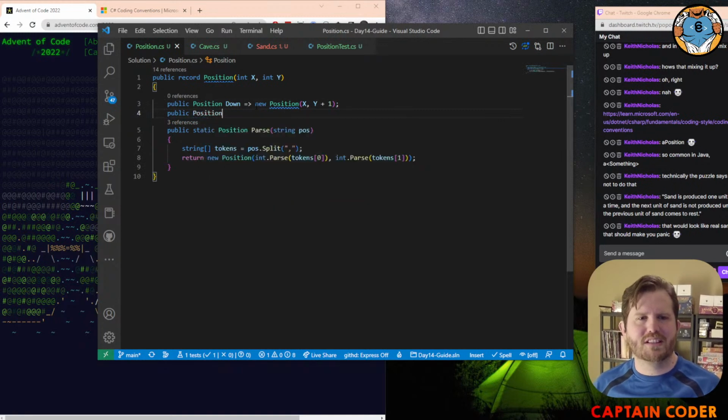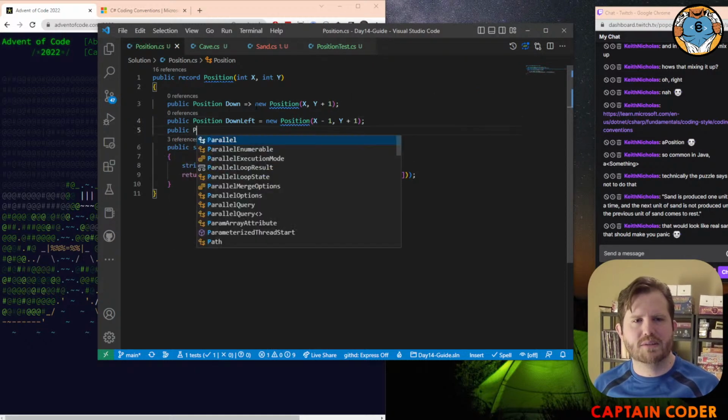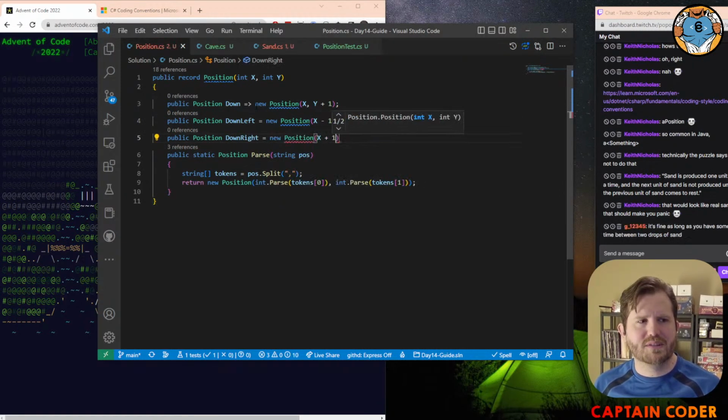Public position down left, new position x minus 1, y plus 1. Public position down right equals new position x plus 1, y plus 1.